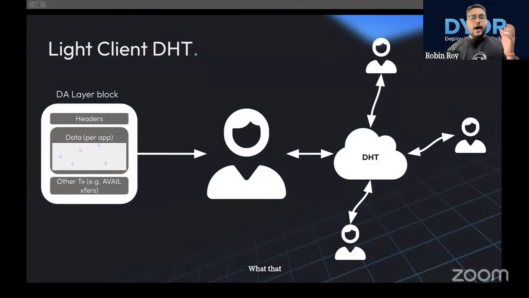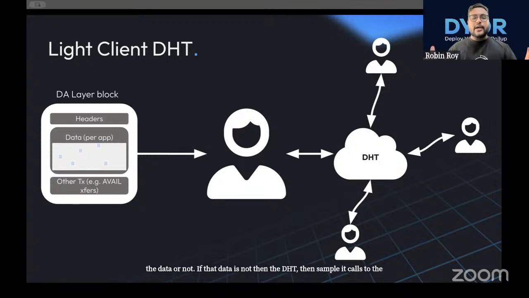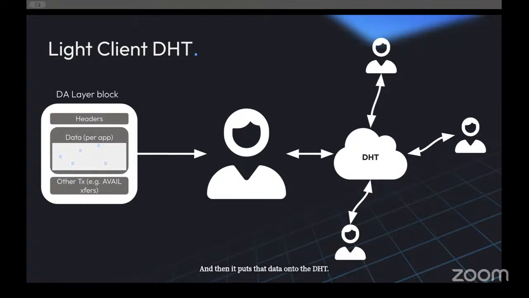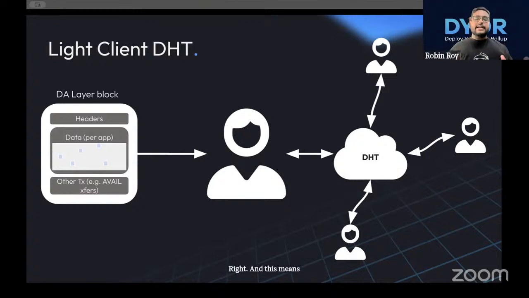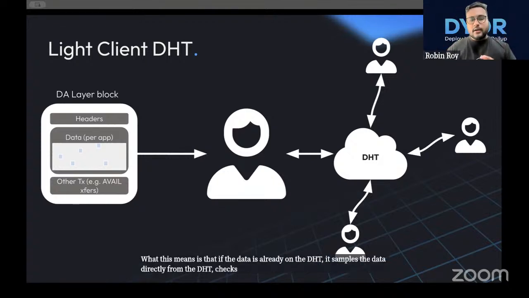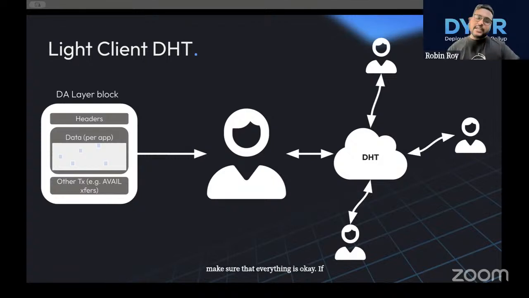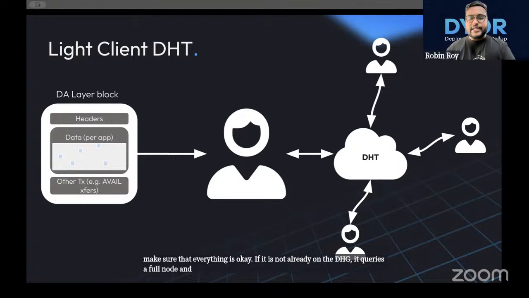What that means is that each time I try to sample a block, the light client first samples the DHT. It checks if the DHT already has the data or not. If that data is not there in the DHT, it calls the full node of the Avail network, asks for the data and verifies through that. And then it puts the data onto the DHT, right? And this means now we have a decentralized secondary backup for this data. Right now, all of these light clients are doing this. What this means is that if the data is already on the DHT, it samples the data directly from the DHT, checks against the headers, and makes sure that everything is okay. If it is not already on the DHT, it queries the full node and makes sure that it is added to the DHT later on, right?